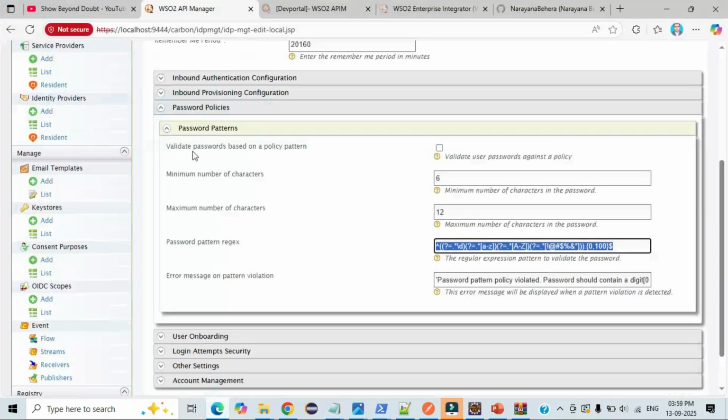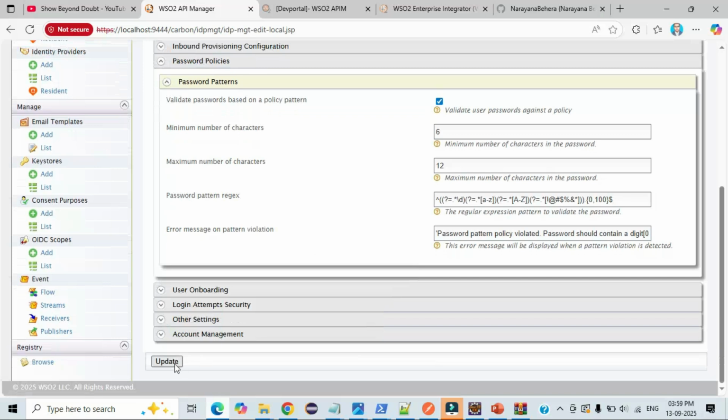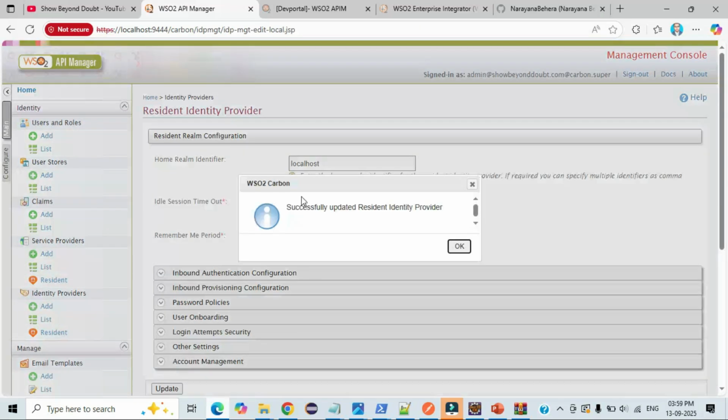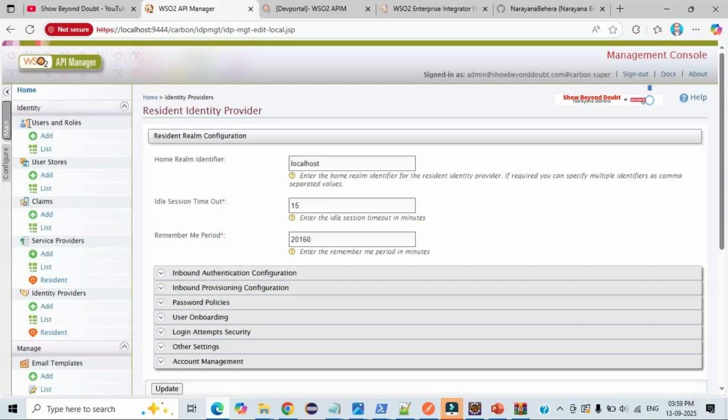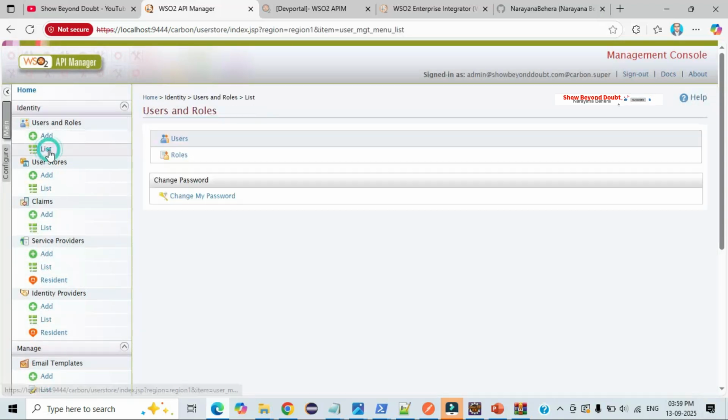Let me go through the Carbon portal again and check this. Scroll down and update this one. It is showing, "Successfully updated resident identity provider." That means our configuration has been updated. So let's verify whether updating the password is working or not. Let me click OK. Go through users and roles, then list here.